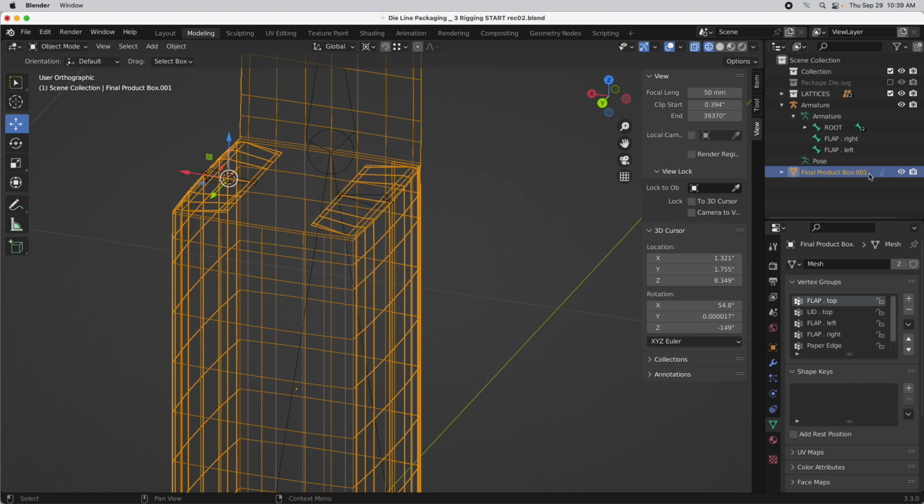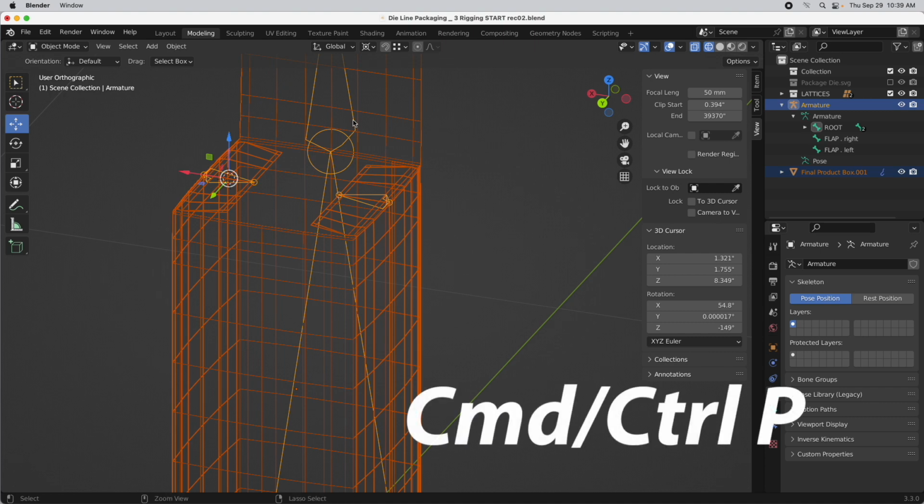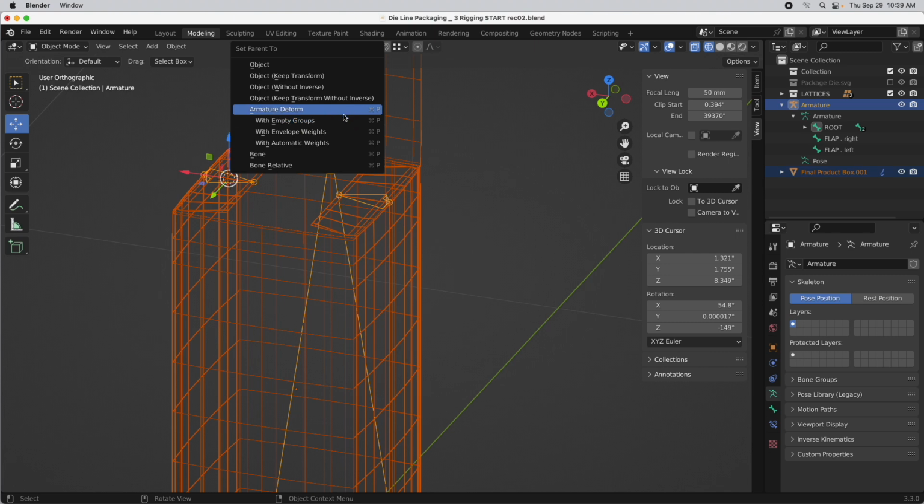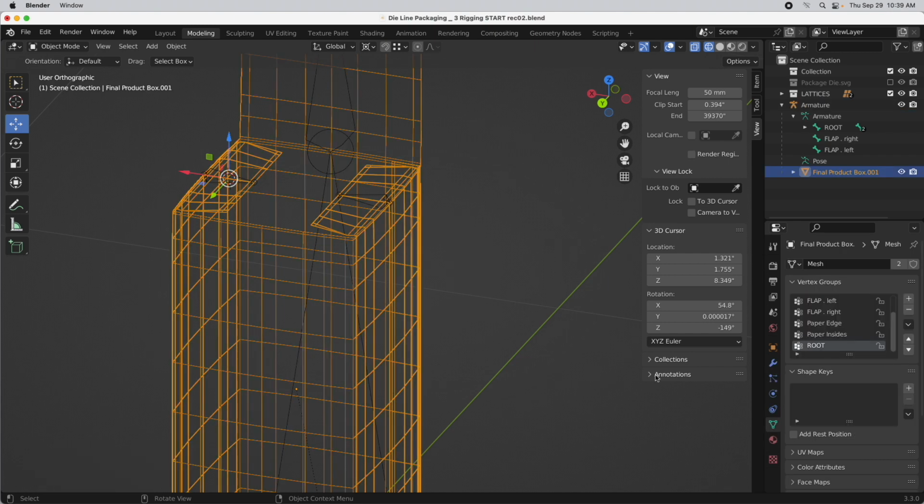So you select the box, and then you hold the Shift key and select the armature. Press Command P or Control P on the PC, and then you do an armature deform with empty groups. That's very important. What that will do is it will create vertex groups on the target mesh with names that match exactly to the bones that we've named. But since we already created these vertex groups, it looks at that and says, ah, those match the names of the bones. I'm going to automatically attach the two. Okay, so that's why it's very important to make sure that you've named everything. But it did put a root down here because we didn't previously have root.